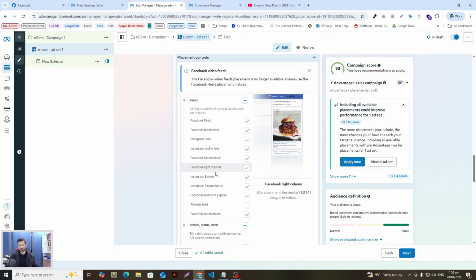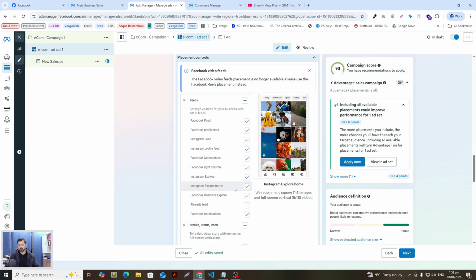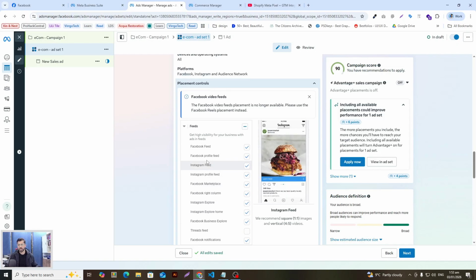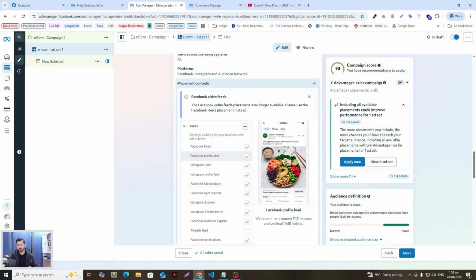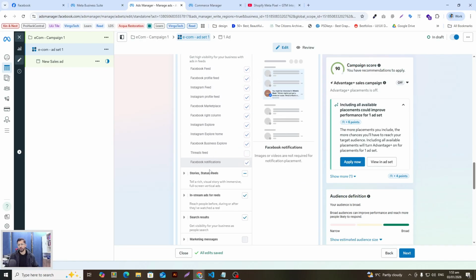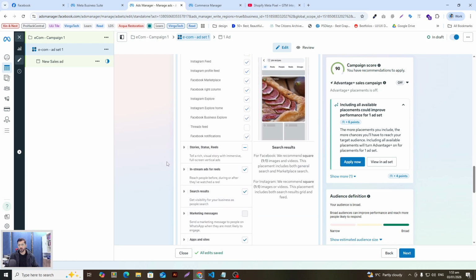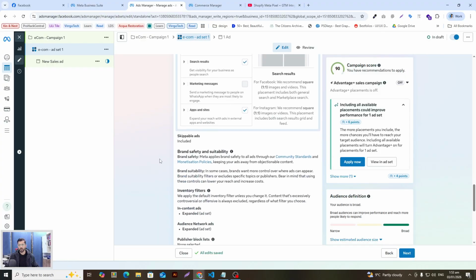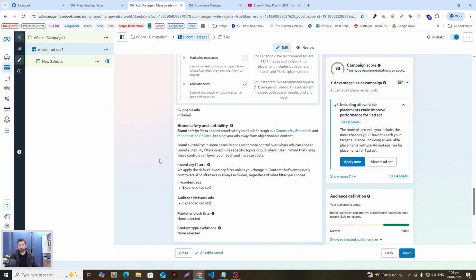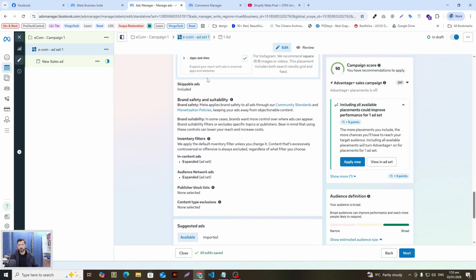So if you think Facebook Marketplace or Facebook right column ads are not really good options for you, or if you want to zero in on specific types of placements like Facebook feeds or Instagram feeds, you can always do that. But initially, it's recommended that you just keep them turned on so that the Advantage Plus feature really works to your advantage.